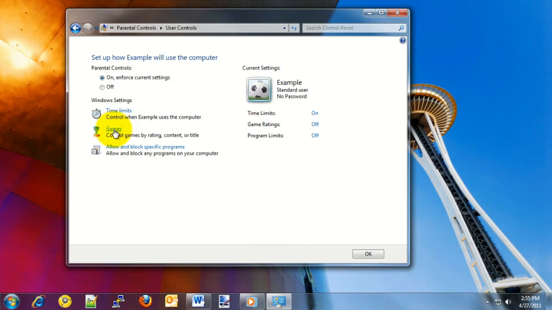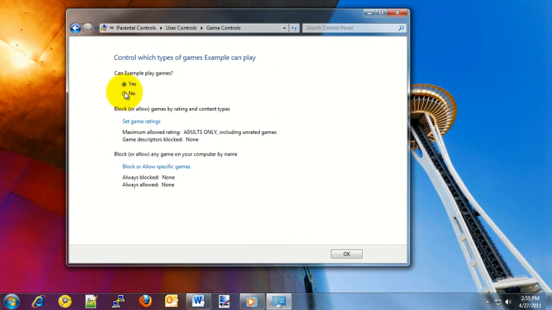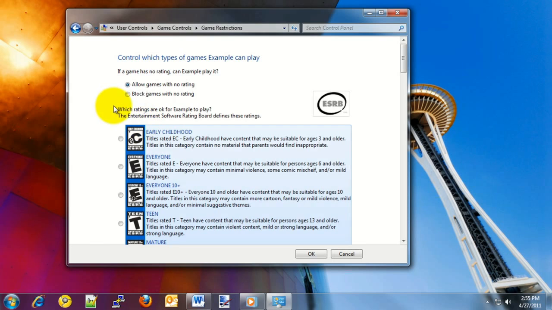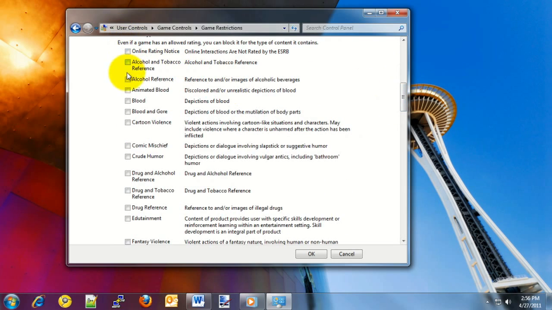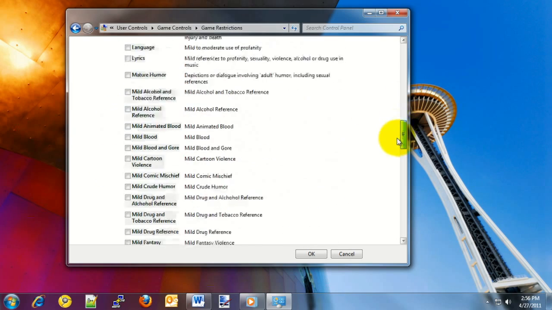Next, after the time limits, is Games. Once you click on Games, you will be able to choose whether or not the user is allowed to play games. In this case, we will choose Yes, they are allowed to play games, and then choose Set Ratings. Once we can set ratings, we will choose to block games with no rating, and then choose only up to the teen rating, so that they are not able to play mature or adults-only games. Also, you can set specific content or items that they are not allowed to see during games, and that will prevent them from playing those games.